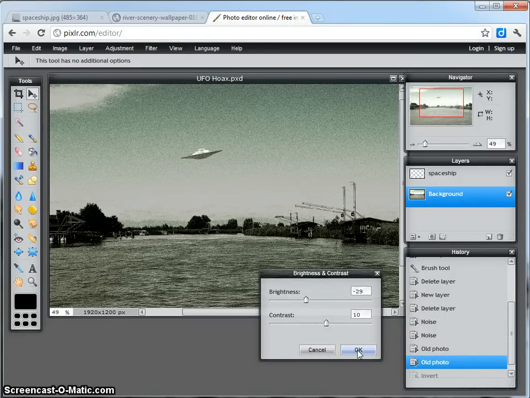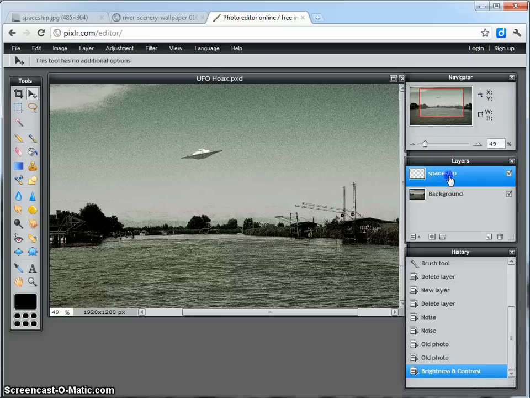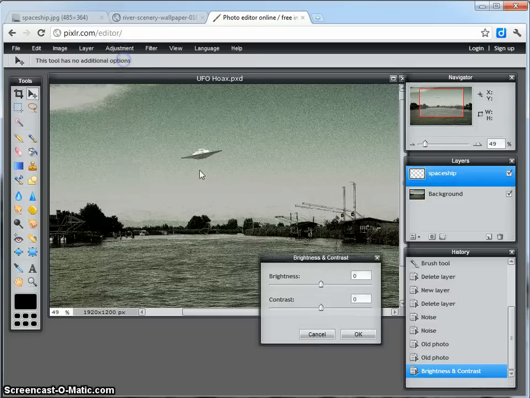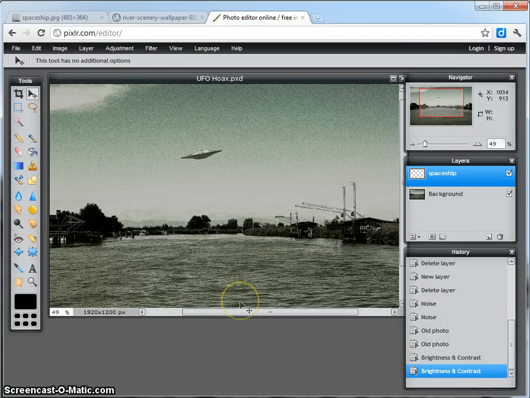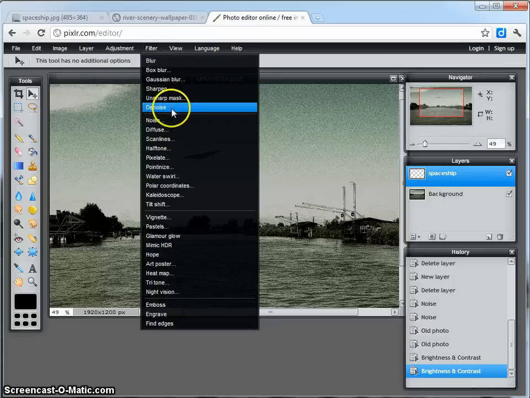And then what I might do is go to the spaceship and do the same thing. So adjust brightness and contrast. Make the spaceship look a bit darker. Change the contrast a bit like that. And now it's starting to look like a hoax UFO picture. Okay, so again, I don't expect yours to look exactly like mine. You'll probably find some features that are maybe even better than mine, but don't be putting any inappropriate filters on.